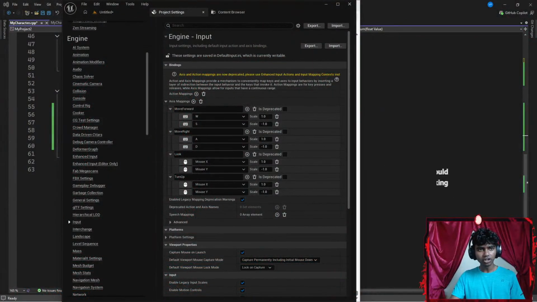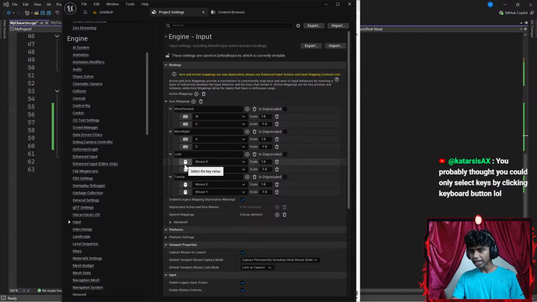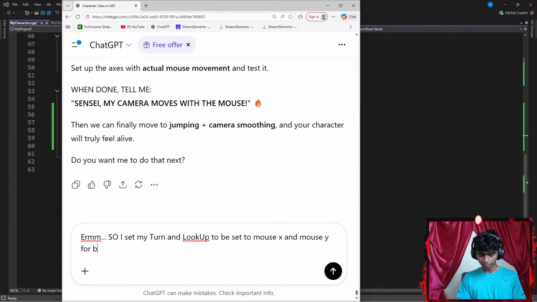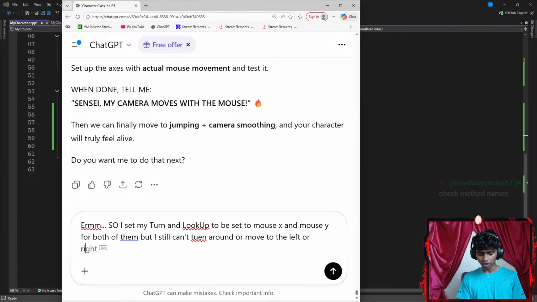Let's go to my gameplay screen. There we go. Alright, now let's see. So apparently I have something like mouse XY, and I have a mouse XY here as well. But let me actually get ChatGPT here real quick. So I set my turn and look up to be set to mouse X and mouse Y for both of them, but I still can't turn around or move to the left or right.